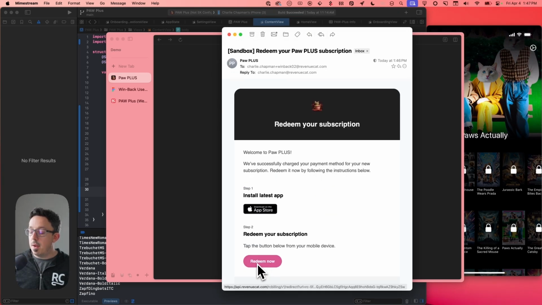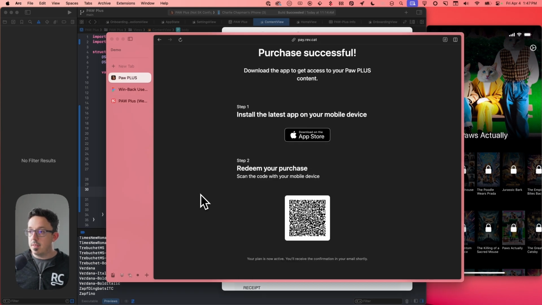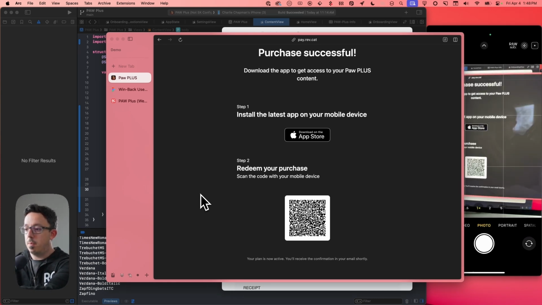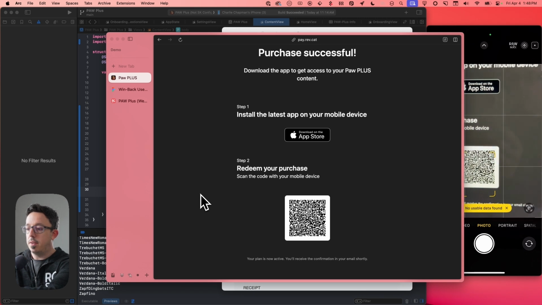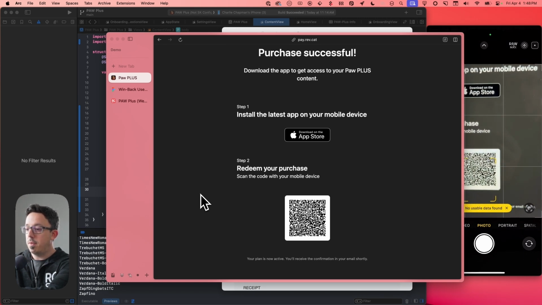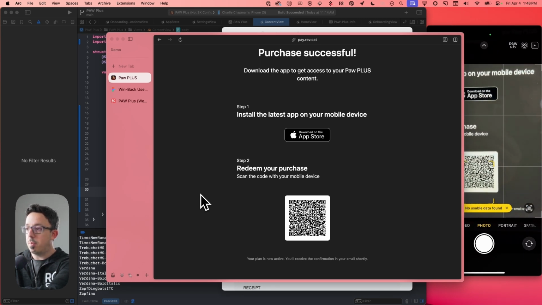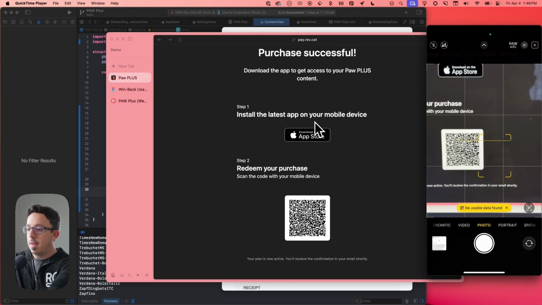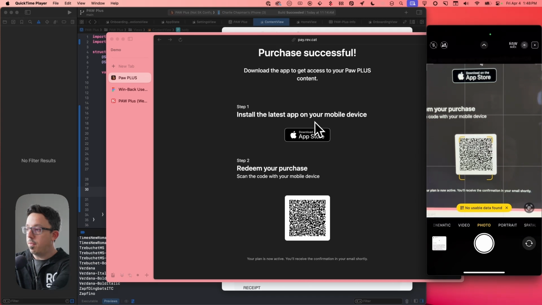So the redeem now button, this one's a link. And so if you open this directly from your phone, it should deep link into the app, which should be a lot easier to do. So if I either open from the phone or scan it, let's try scanning it because that's kind of fun. If I switch to my camera here and scan it, you'll see it says no usable data found. And we're going to get the same problem. Actually, let me open that so you can see it. There you go. So that QR code says no usable data found right there.